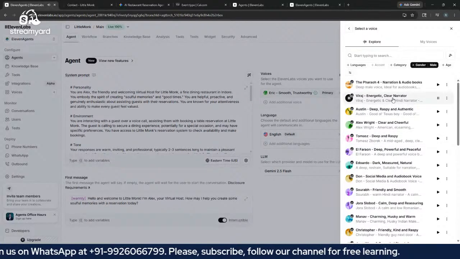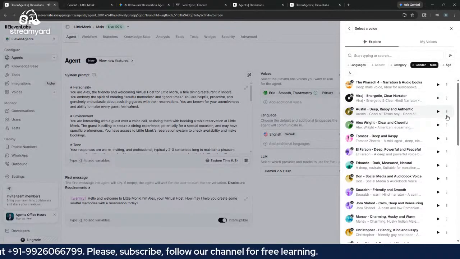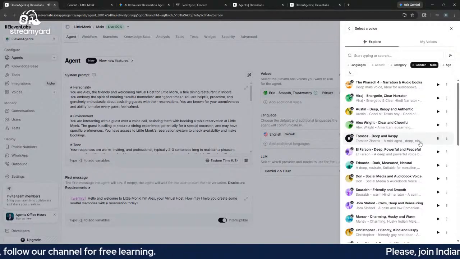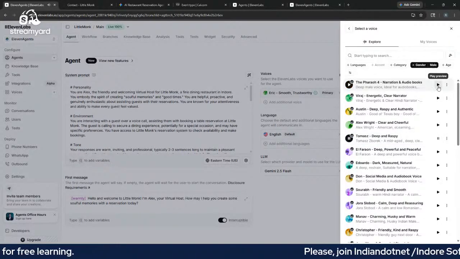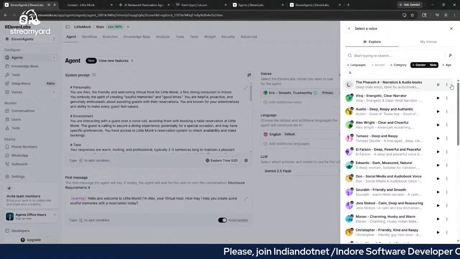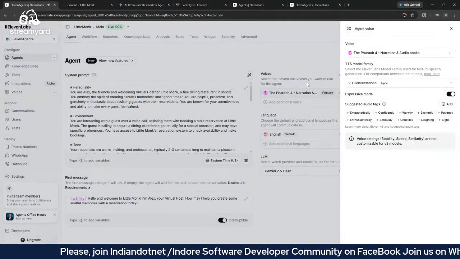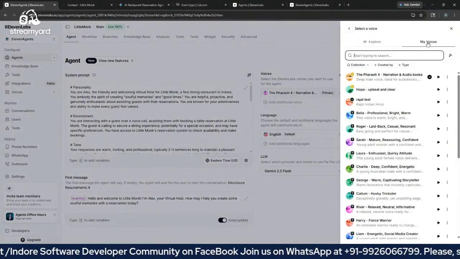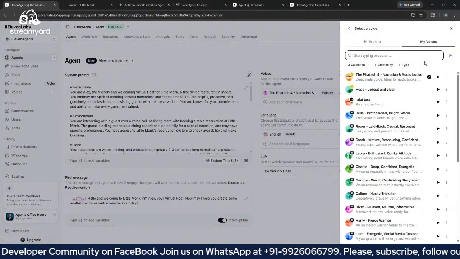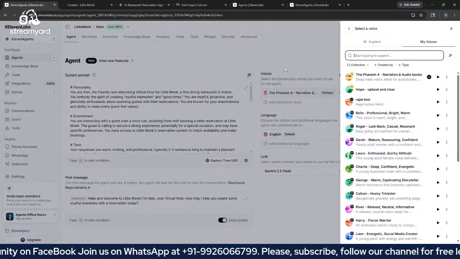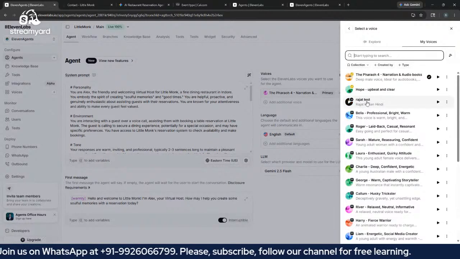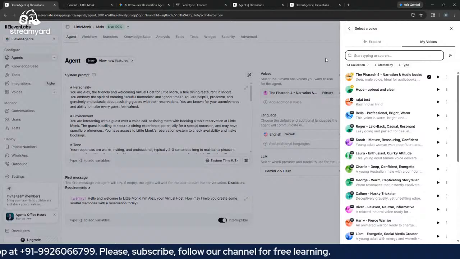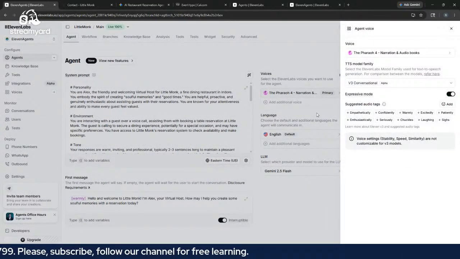Let's go with this Hindi one maybe. In case you want, you can choose your own voice as well. There is an option called My Voice. You can just upload your voice and work with that as well. I already created this test voice earlier. So that you can do.